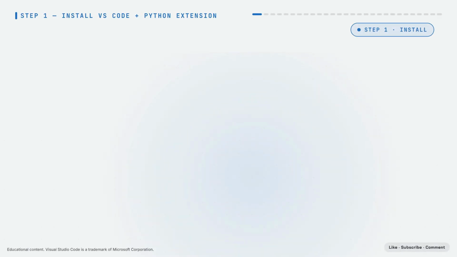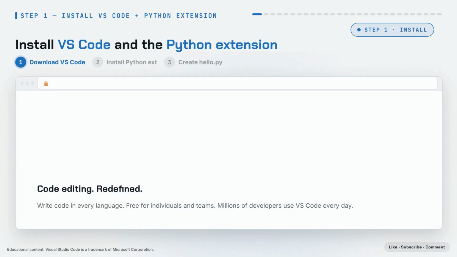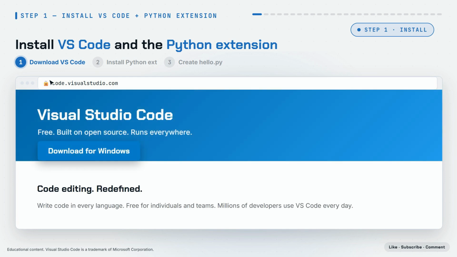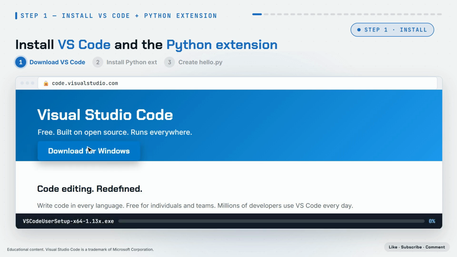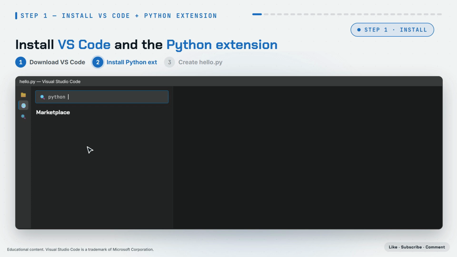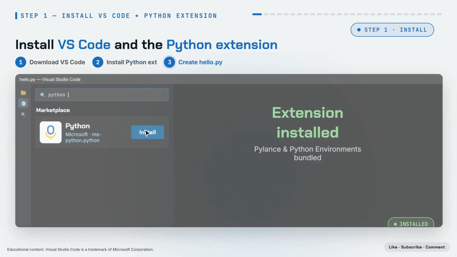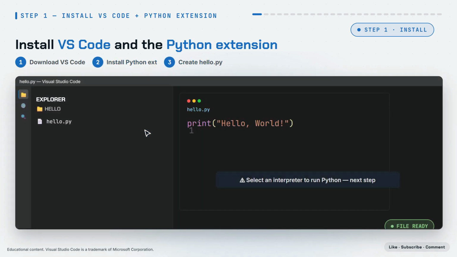First, download Visual Studio Code from the official website. Run the installer and open the extensions view. Search for Python and install the one published by Microsoft. The extension brings Pylance and environment discovery with it. Then create a new file and name it hello.py.